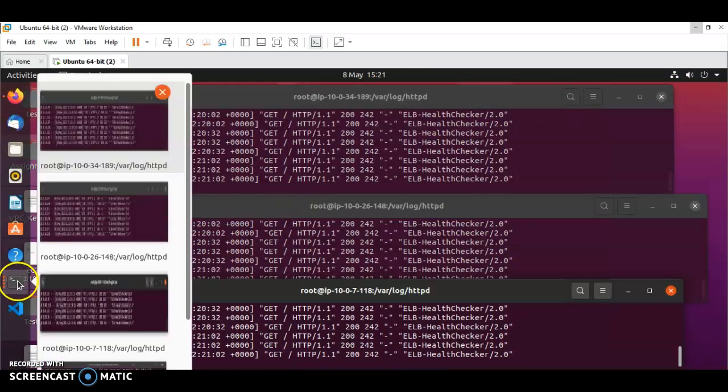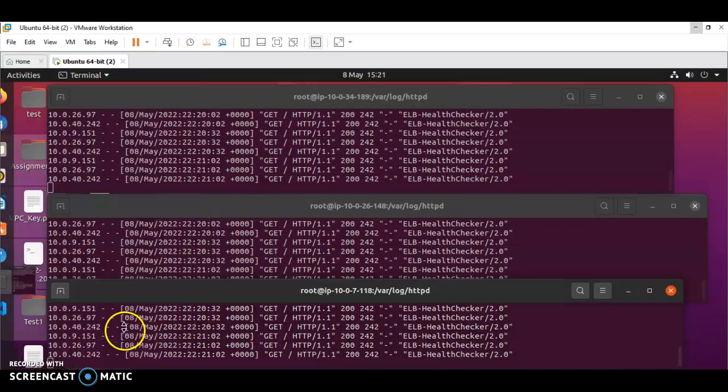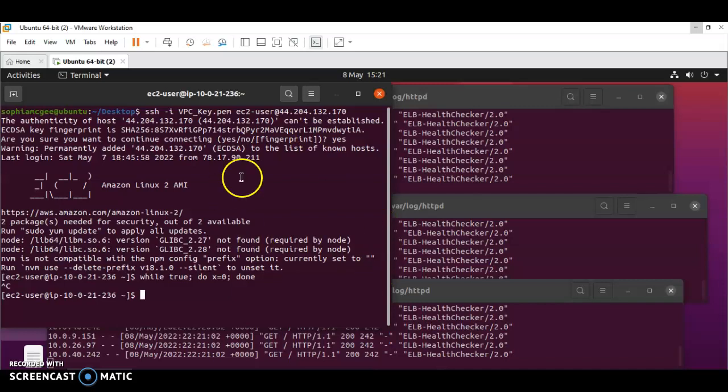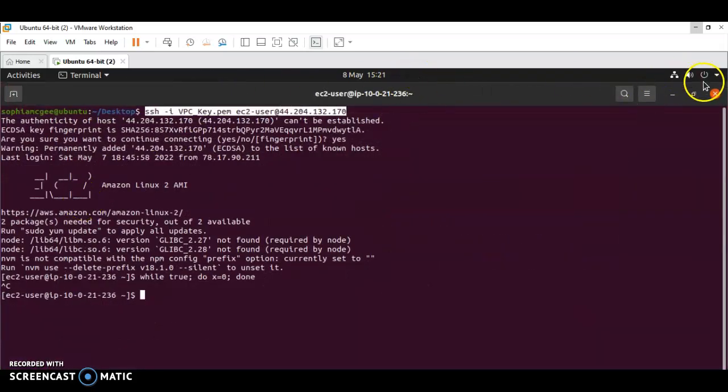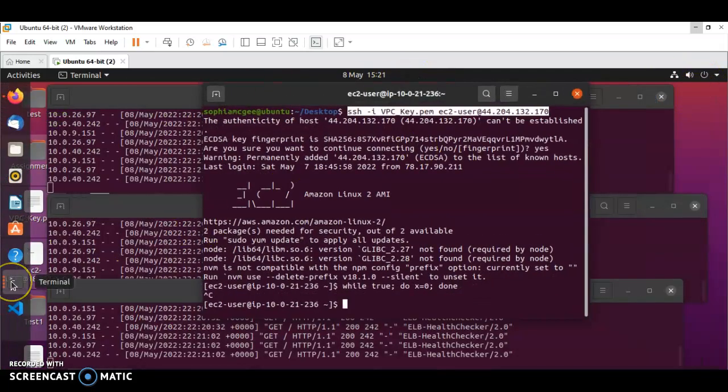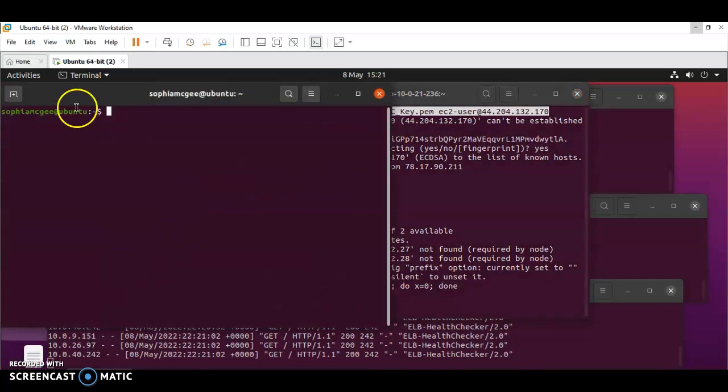I have also set up CloudWatch alarms. Over here I have SSH'd into one of my instances. So I'm going to do that again on a different instance, on a different terminal. Bear with me a second. Okay, I'm going to SSH in here as well.